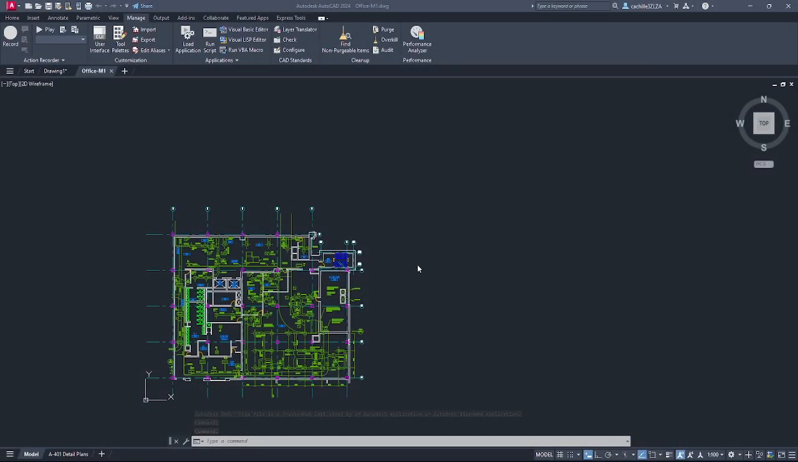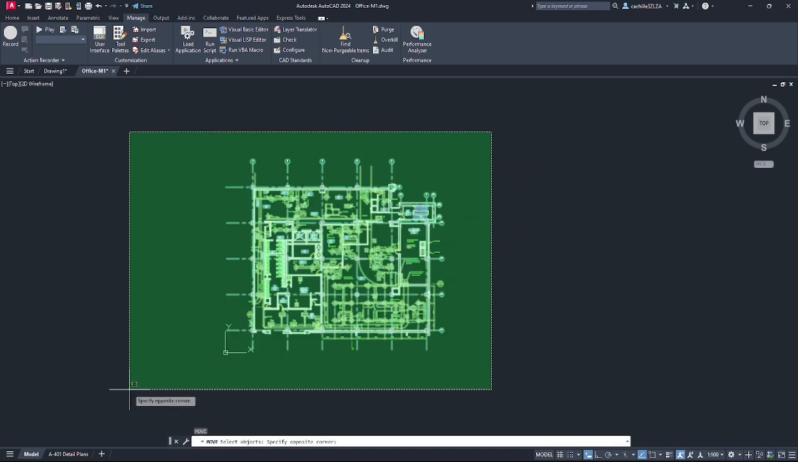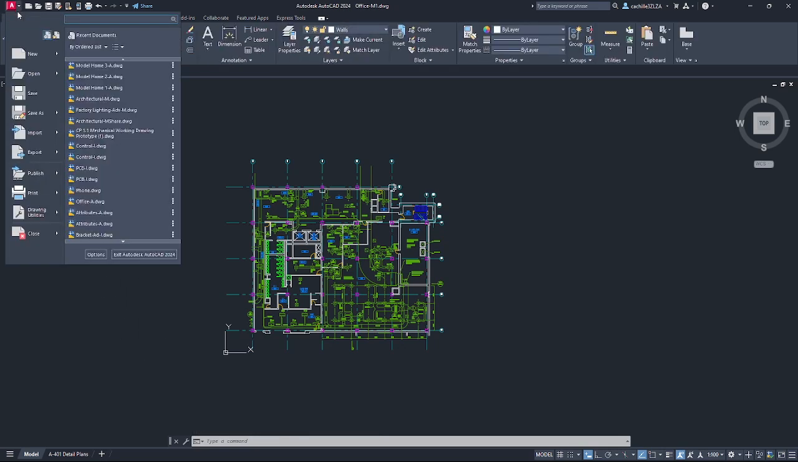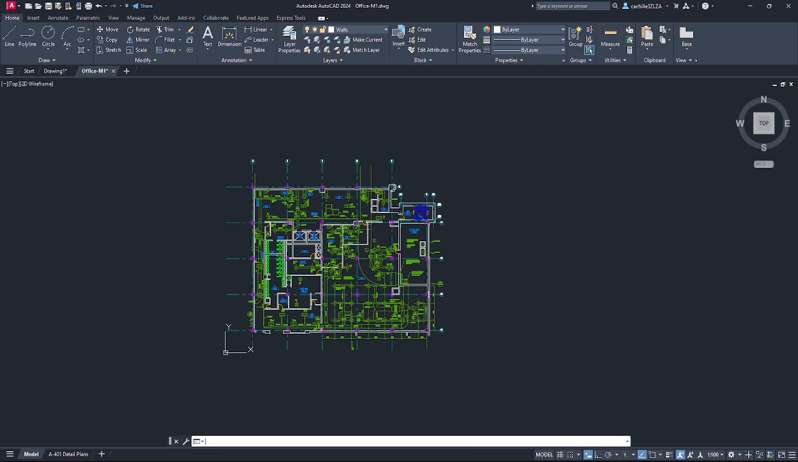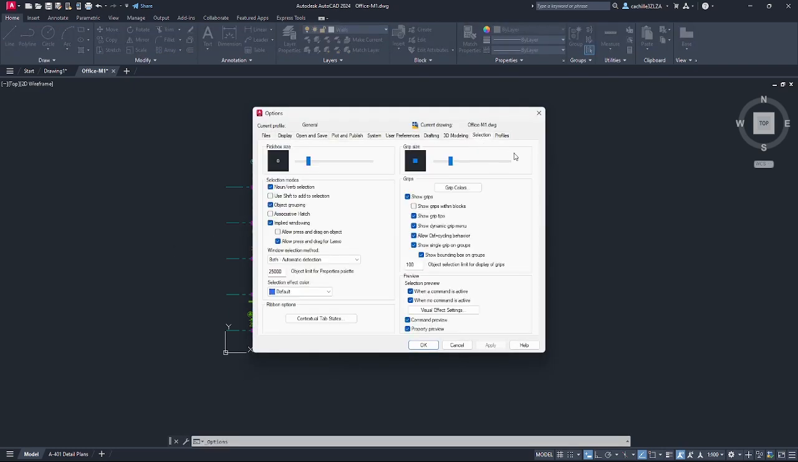Open Office-M1 Drawing. Start the Move command. Select all of the objects in the model. Note how they are all highlighted in blue. Press Escape to cancel the command. Open the Options dialog box. Click the Selection tab. Note that the Selection Effect color displays default blue color.